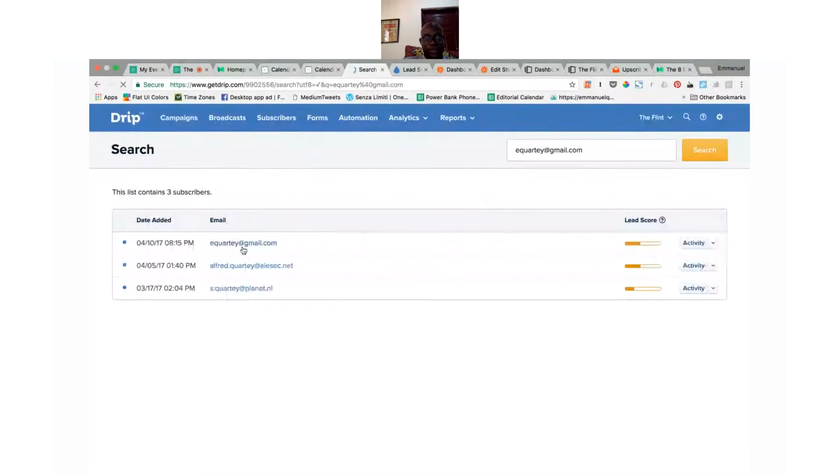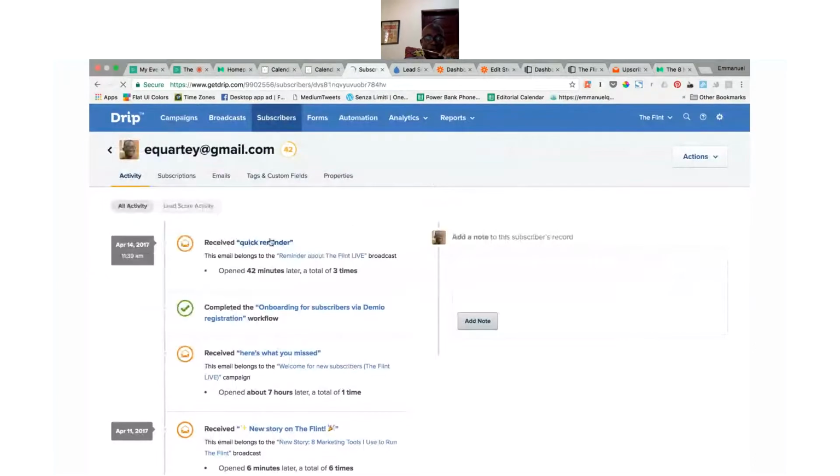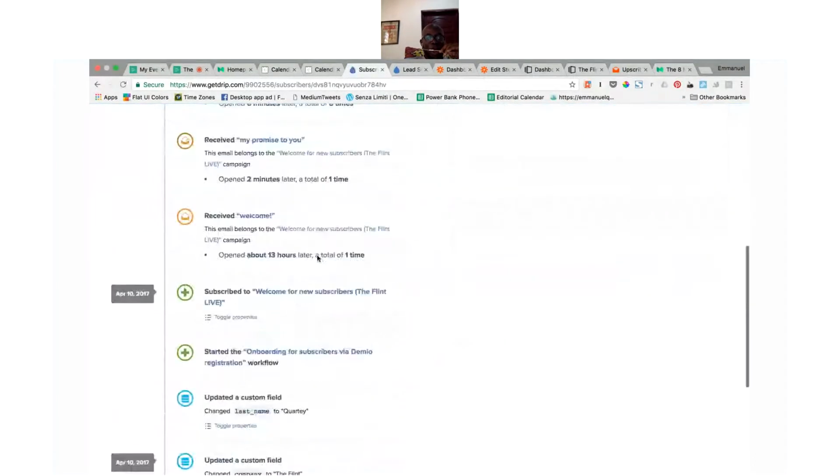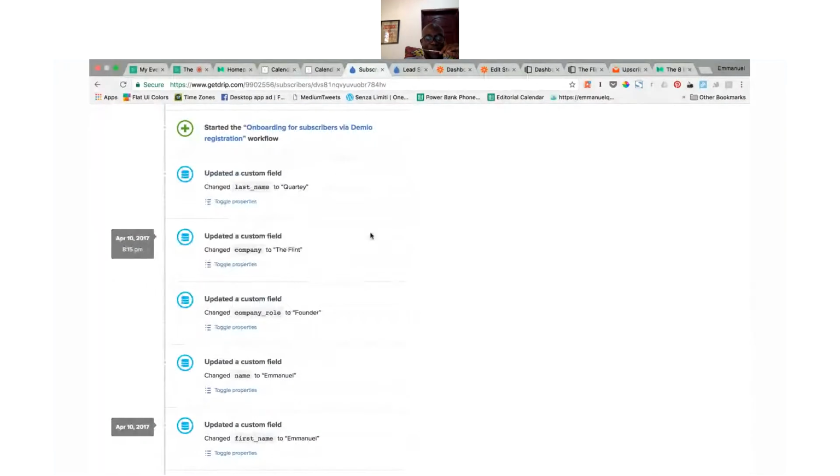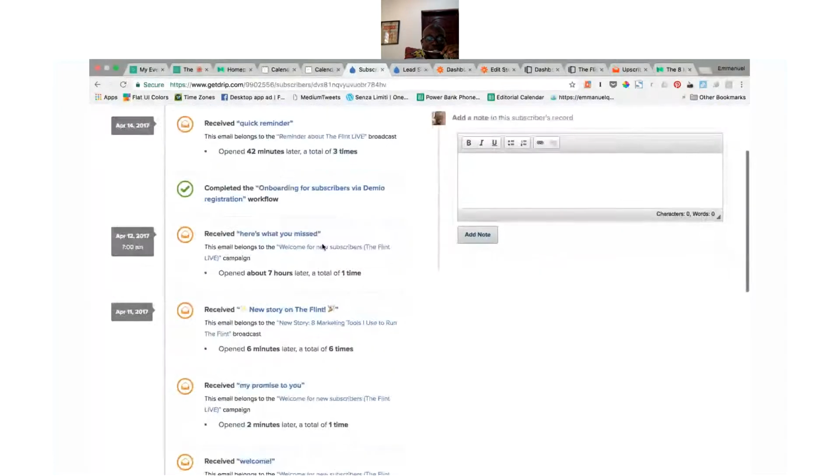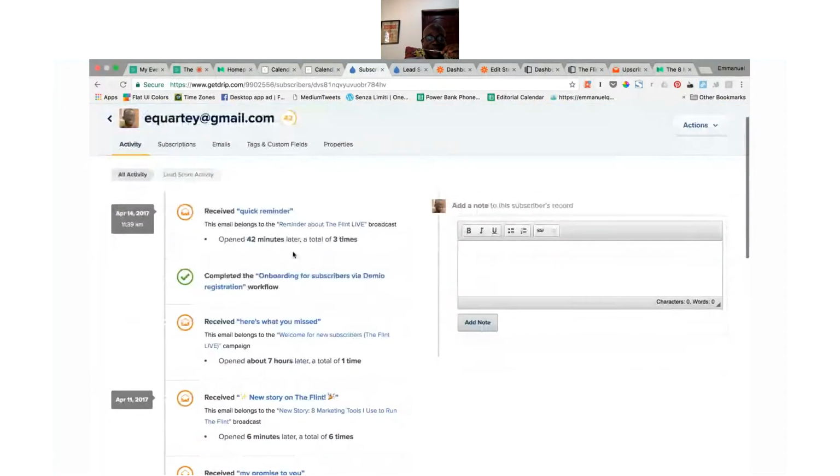Okay, so this is my timeline of engagement with the Flint, right? So you can see where I entered more information. So this is showing what happened when someone registered for the webinar. So it's pulling in the additional information like the role at their company and also the company name, right? So this is literally a visual timeline of someone's engagement with my product, all the way to when they received an email, how many minutes later they opened it, and how many times they opened it.